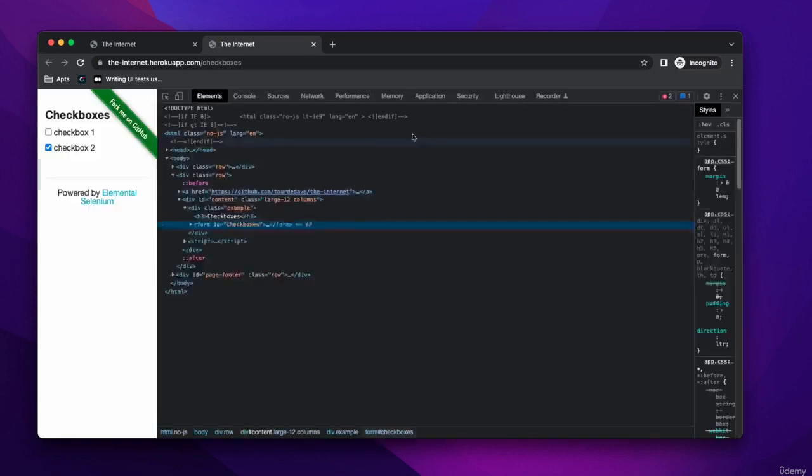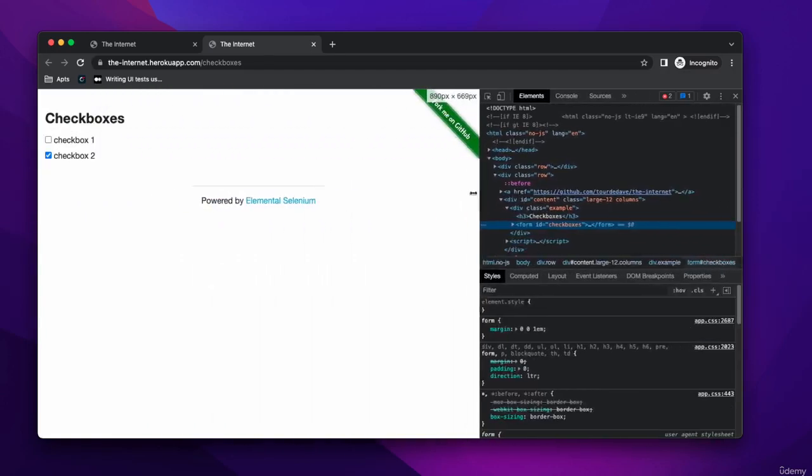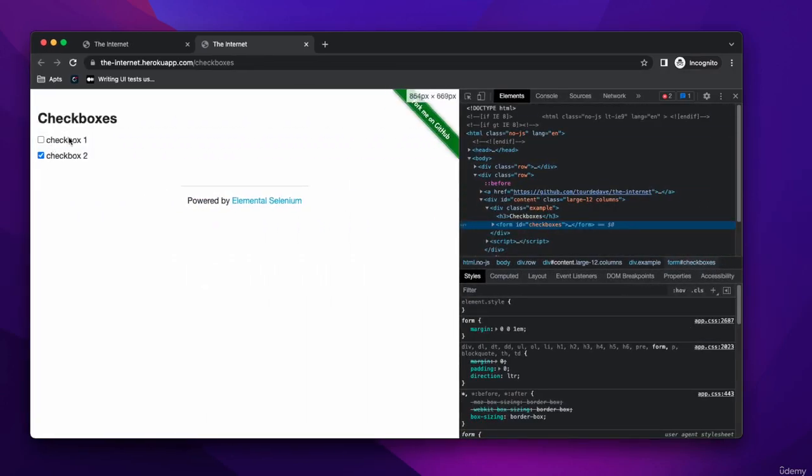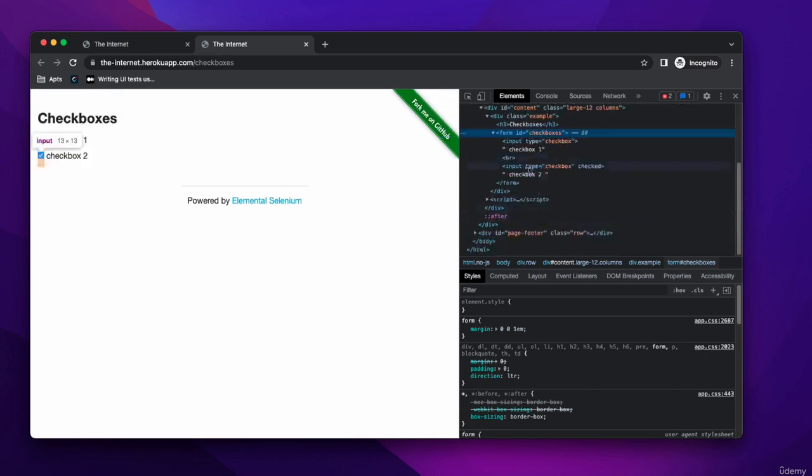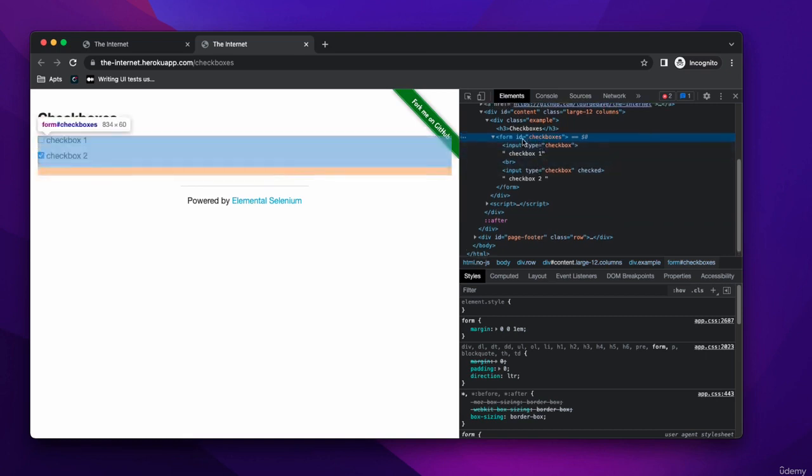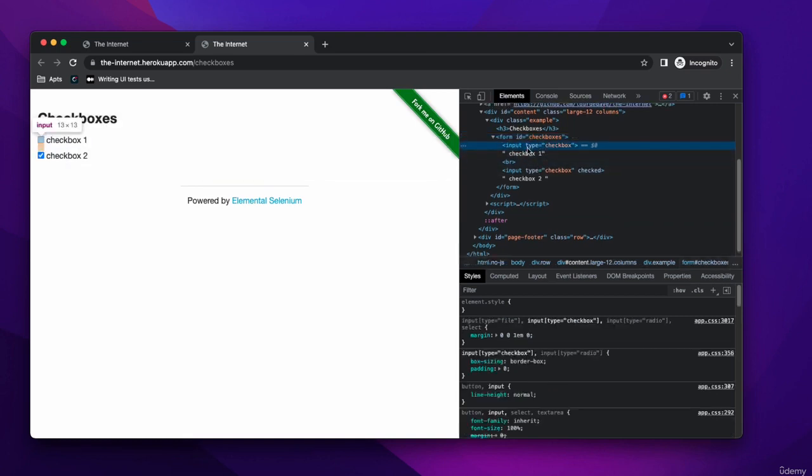Let's first inspect this and see how we can select this checkbox or this one, and then show you the methods to check and uncheck. Within this form we have an input of type checkbox, and we can also differentiate these by the text, but for demonstration purposes it's not that important. Let's see if we can get this with input.